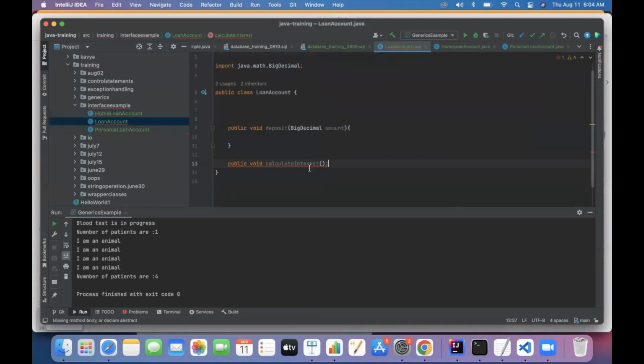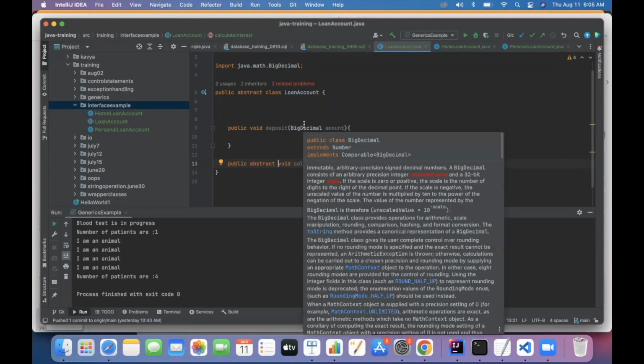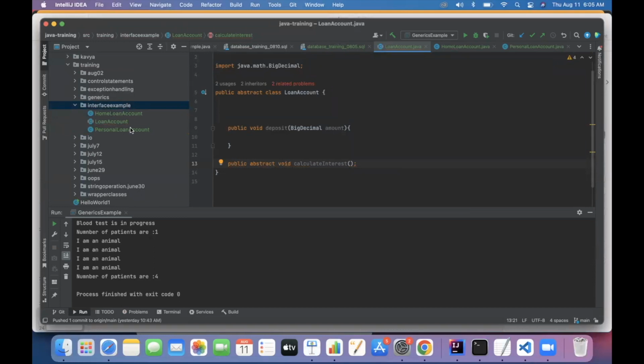So here, in order to do that, I need to make this class abstract. You need to first make it abstract, and whatever method you want to give the responsibility for to somebody else, your children, you need to make that method also abstract. Then it's the responsibility of the children to implement this method. In the abstract class I can still have non-abstract methods like this.